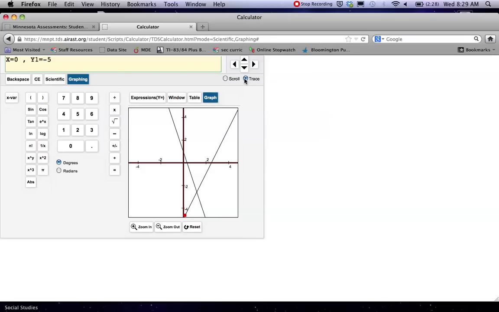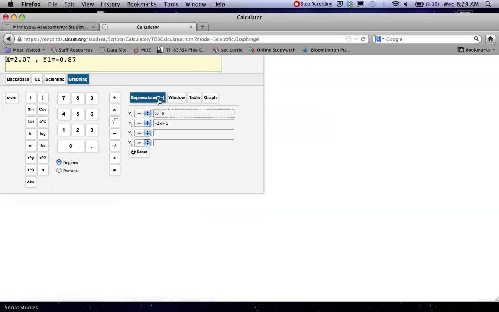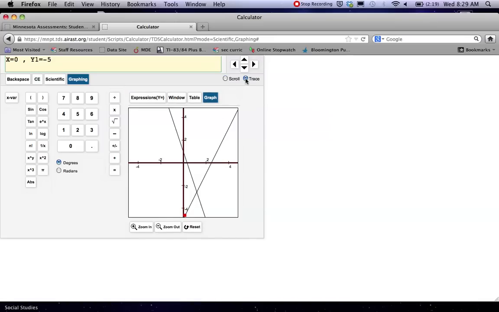And now when I hit trace, you'll see that I'm going on that first line again, just like I was before. It's a blue dot. And notice it says y1 here. That's telling me that I'm on the first equation, 2x minus 5. When I go back here and hit trace, and now I hit the up or down arrow, now notice the blue dot is on the other line, and I'm getting points from y2.